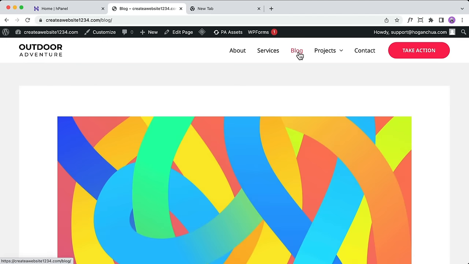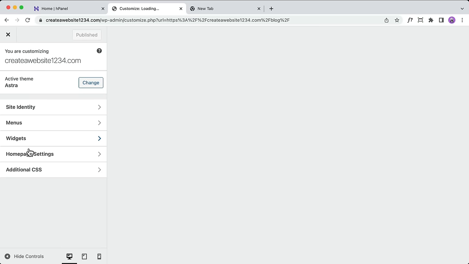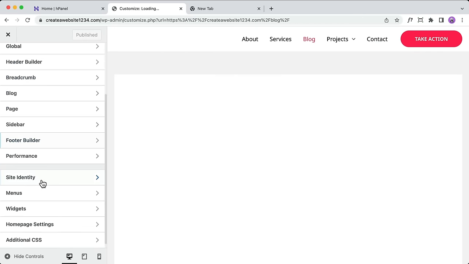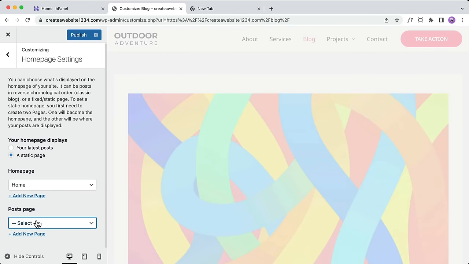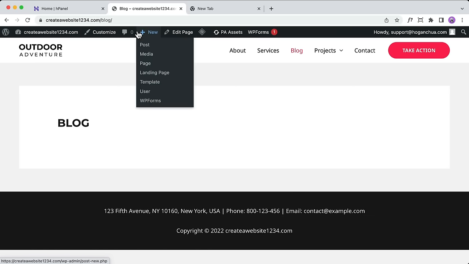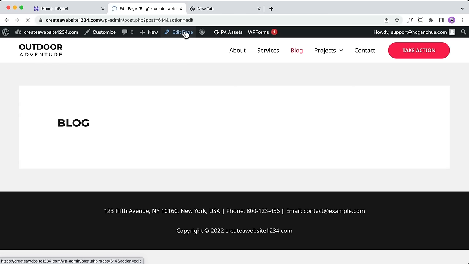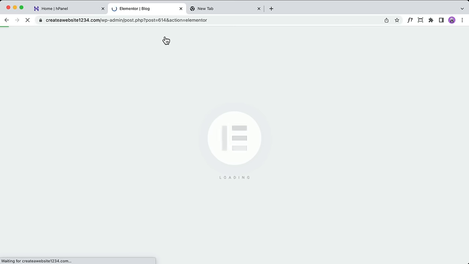So you can also use it to display your blog post on your blog page. So you'll need to just turn that display option off. So you can go to the homepage settings. So just set that to select for now, publish it, close it, and then go over here, click on edit page, and then we can edit with Elementor like this.